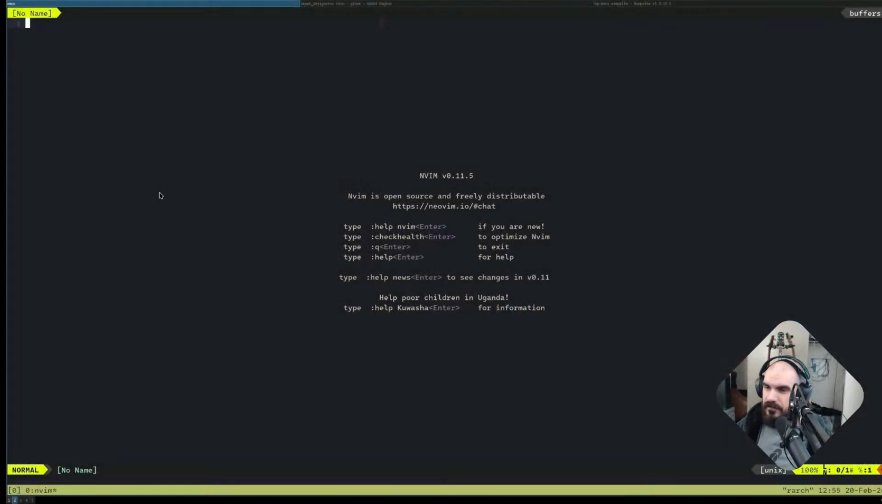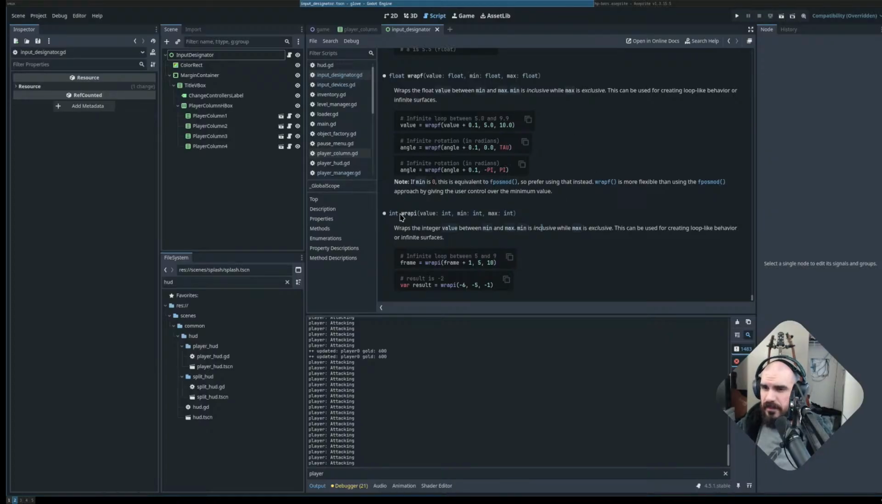We can replace this with wrap I. Oh, just press there. Oh, F2 accidentally changed tabs. Ooh, that's not what I wanted. Okay. Sorry, you guys were looking at nothing for a very long time. So to pull it up here, we have wrap I. This is how it works. Give it a value, a minimum, and a maximum.